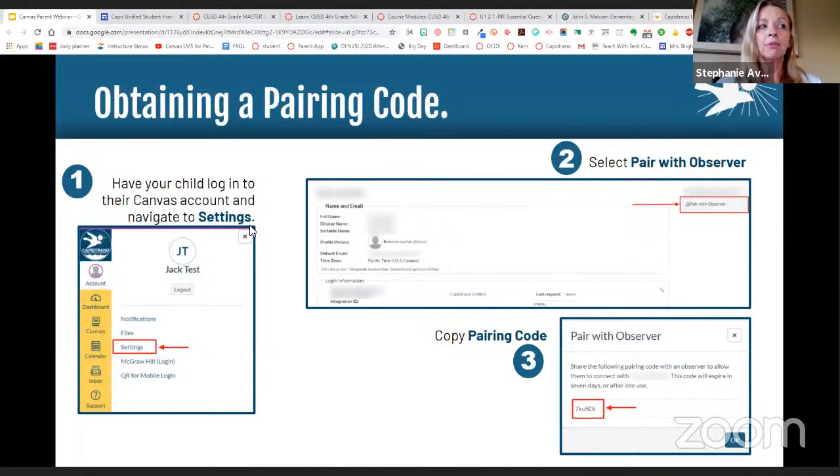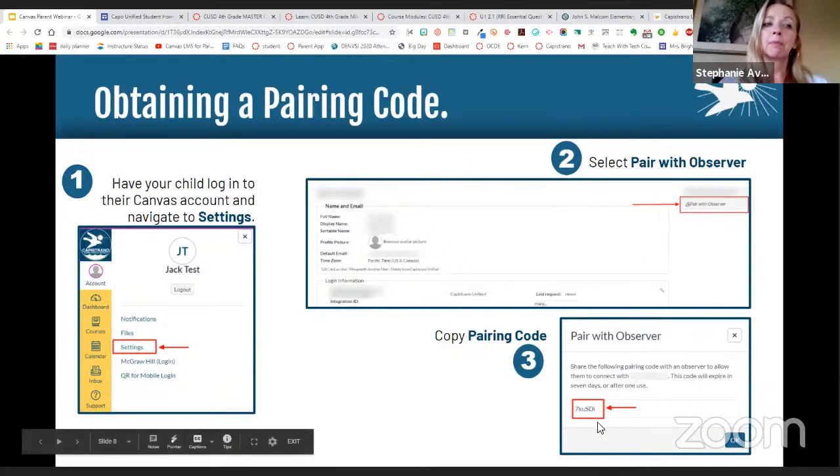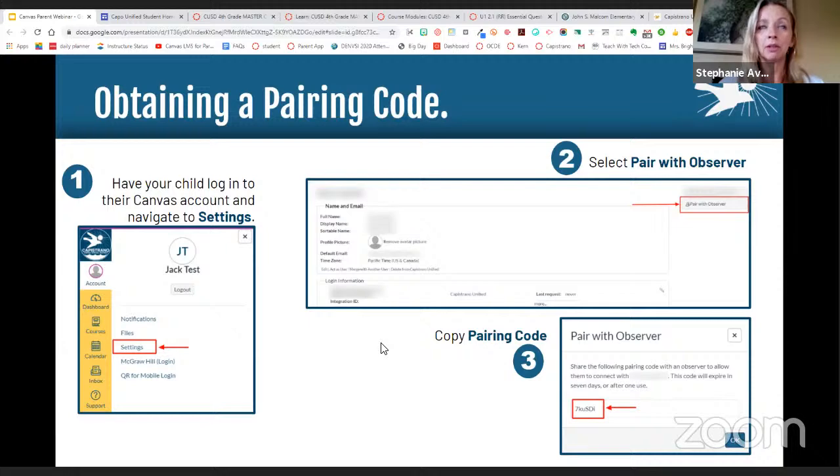First, you will have your child log into their Canvas account and navigate to settings. So they'll click on their account and they'll click on settings. Once they're in settings, on the right side of the page, they'll see pair with observer. This will give them a code, which you will copy.